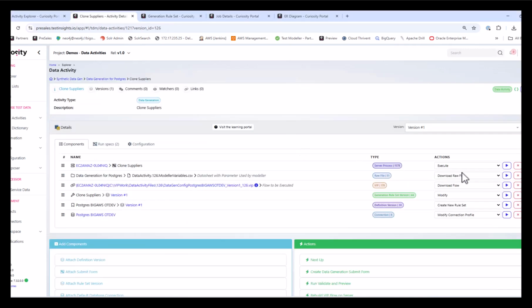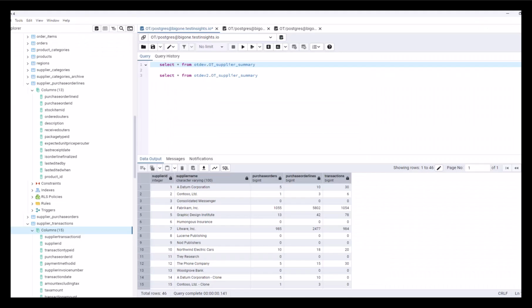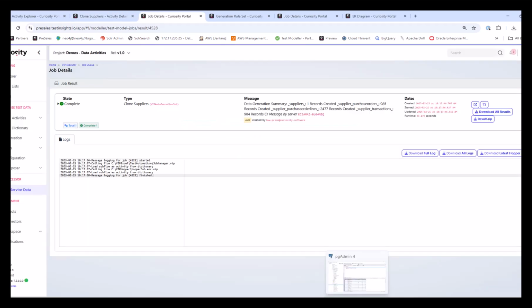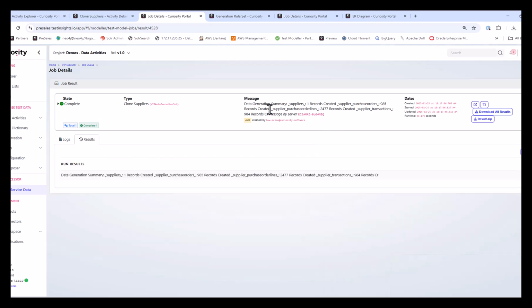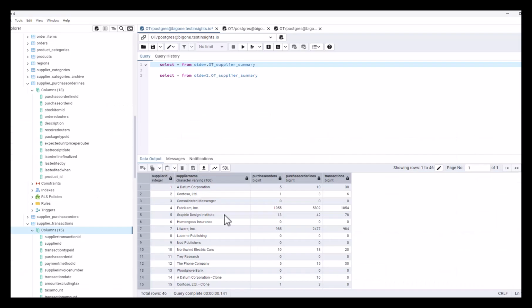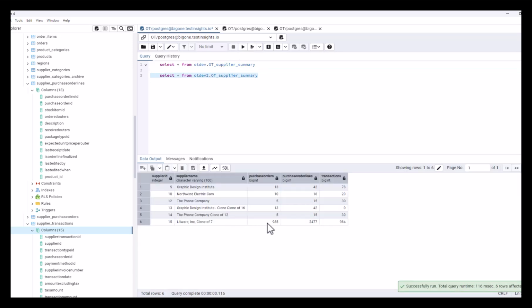Now let's go off and run it. We've created a little form. Before we do, let's just see what we've got in our source system. So let's pull out number 7, Lightware Inc., and fire that off, and we're going to create a clone of that in our OT Dev 2 system. And that's finished. We can go and have a look at the results. So that's created number 15, clone of 7. Let's go and have a look at our target environment, and you'll see we've got the same number of purchase orders, purchase order lines, and transactions.